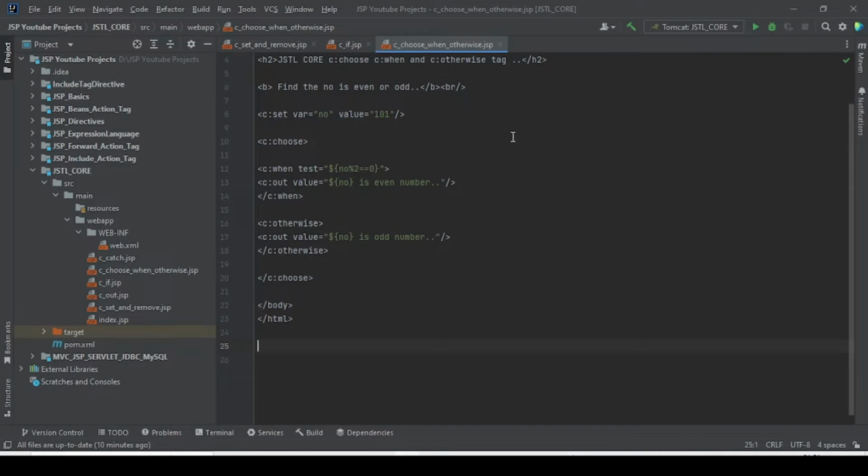Today we are going to learn about another JSTL core library tag, that is forEach. You might have come across the Java collection, right? While iterating over the collection, we have different kinds of mechanisms to iterate it, the for each and iterator, many methods are there, by using which we can iterate the collection.